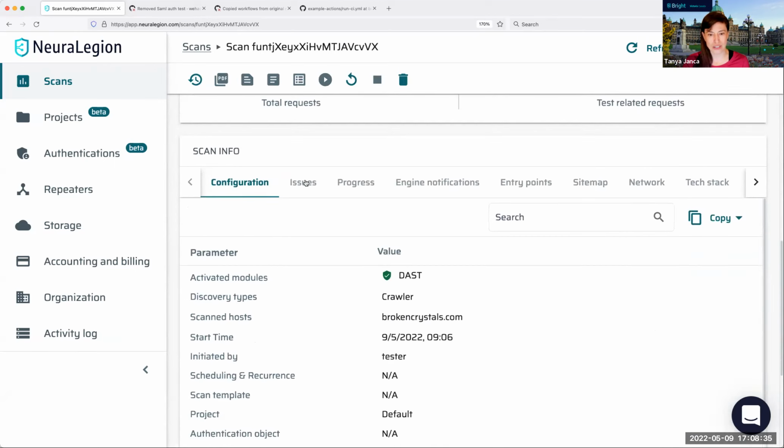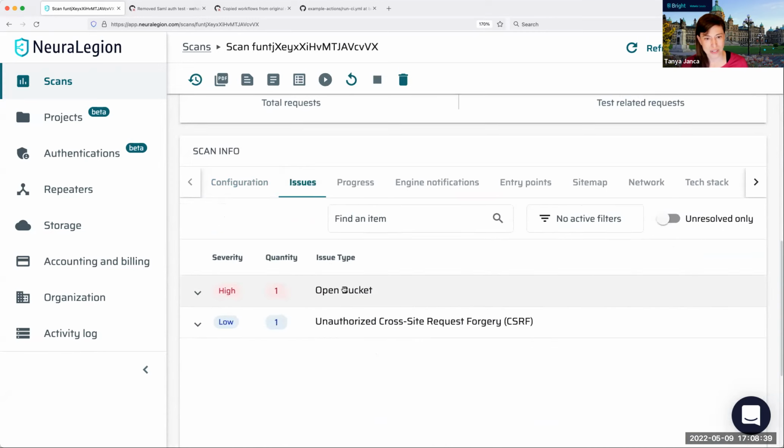So if we look through the issues, we scanned Broken Crystals, and it found an open bucket and then it found a potential cross-site request forgery. So it's saying, you know, you weren't authorized, but you sent this request.